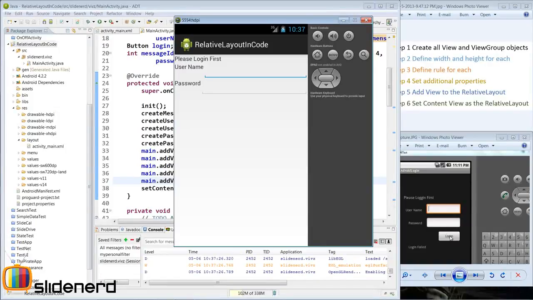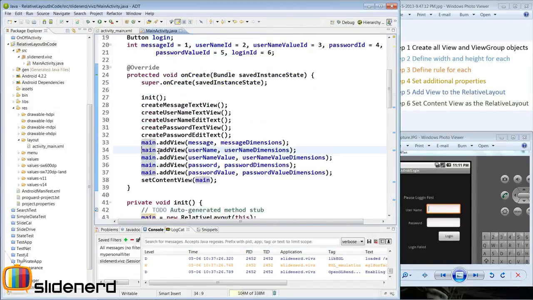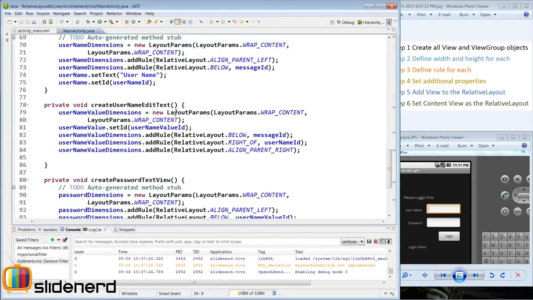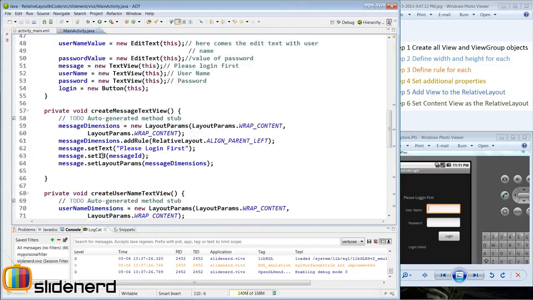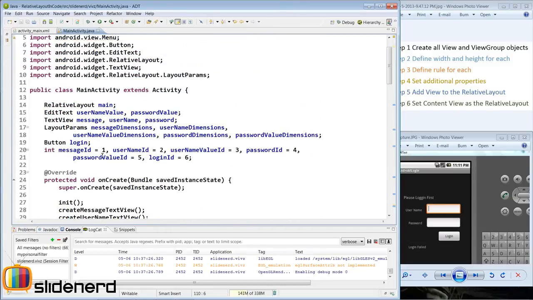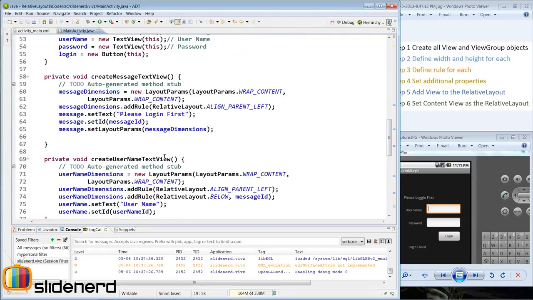The only thing which we need to do is put this login button below this edit text and make it stick to the right. So let's go and do that. Let me create another method which will be called create button, right? Same steps repeat. We need to make another layout params object for that button, which I'm gonna call login dimensions over here.